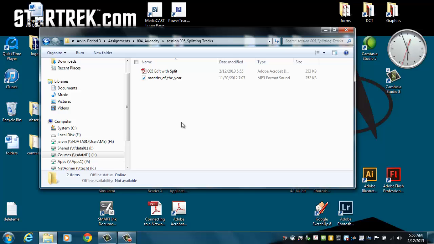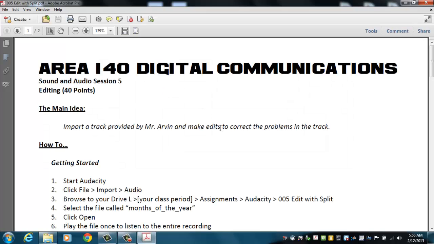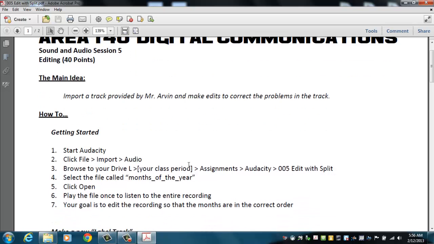Now, to see the handout, to see the instructions if you need it, it's right here, Edit with Split. So I'll double click that and I'll pull it up. And we'll work through this together in this movie, and then you can work on it yourself. So we're going to import a track, and we're going to make some splits in the track and do some editing. All right, well, the first thing we'll do is import the track here.